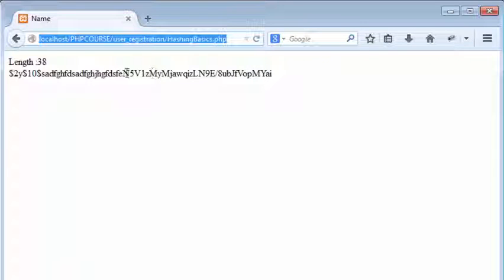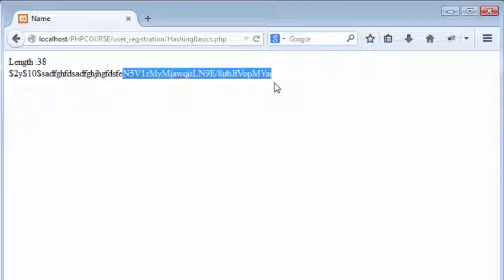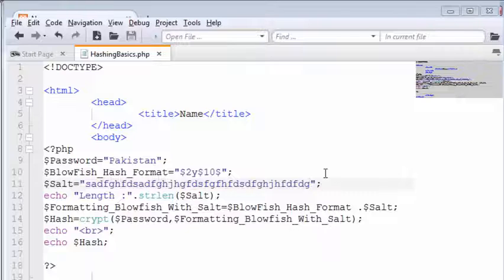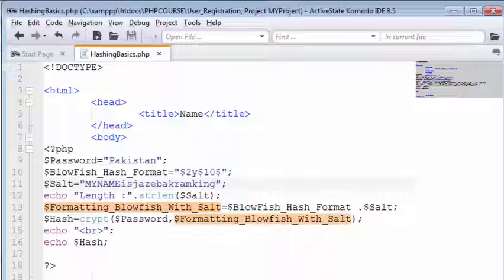Now you can see we got a completely different algorithm string right here. So it means that if we change the salt, we are also going to have a different hash. So it's better to choose a random salt whenever we have to create a hash for every single password.